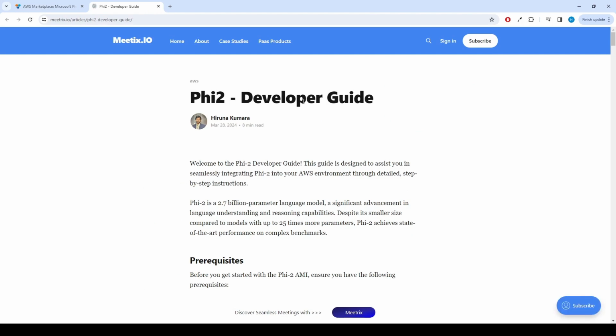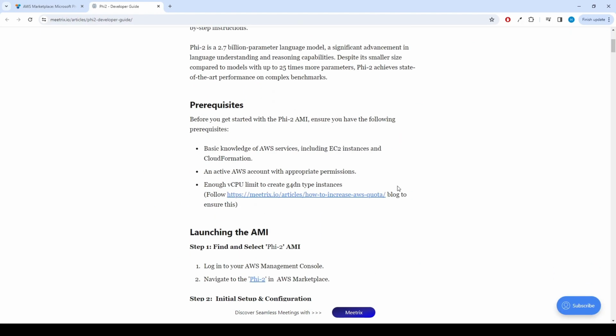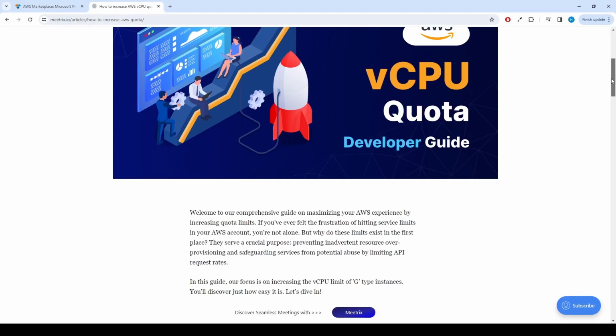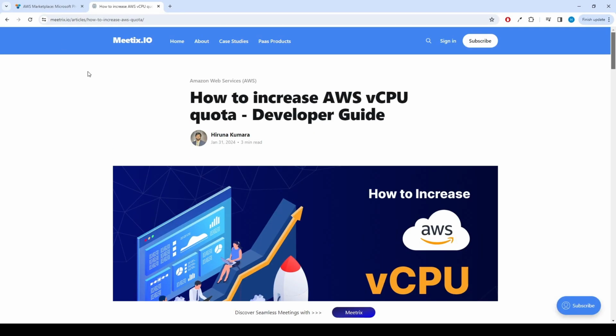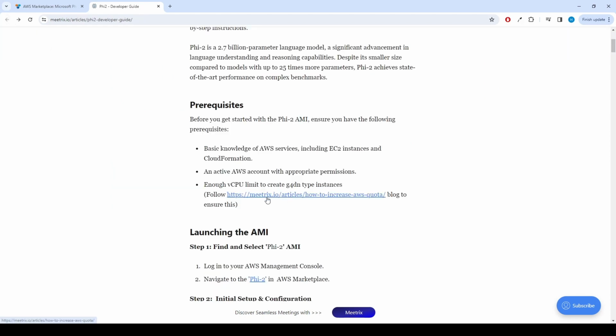Since this product needs G4DN type instances, it is better to check your AWS account's vCPU quota of that server type. You can find the guide link under the prerequisites. Please follow the steps correctly. If you have fulfilled all the prerequisites, you can continue to set up the product.